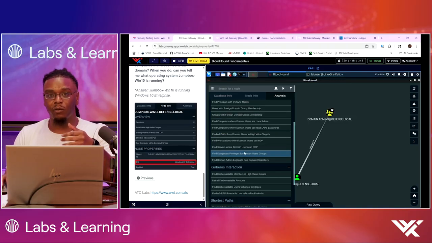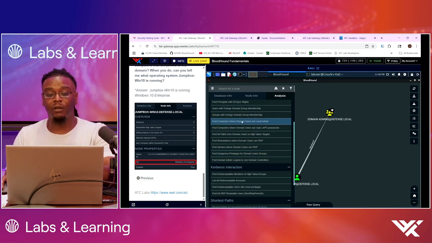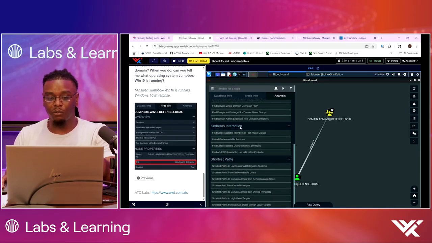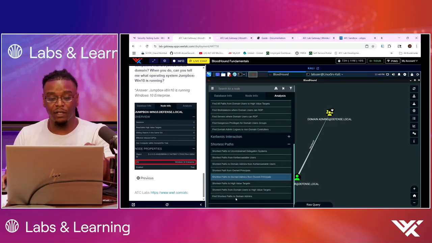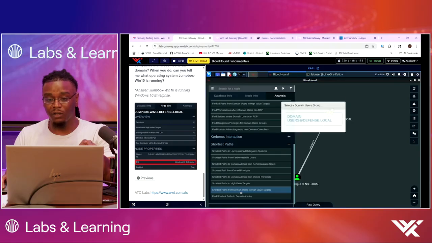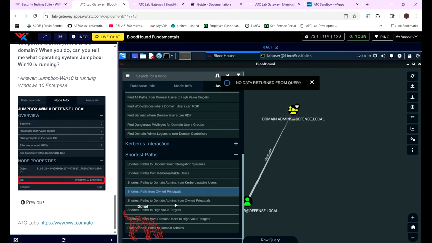But if you're working with an at-home environment or even an environment that is in production at your company, you can use these pre-built analytic queries to find different information about Kerberos interaction, the shortest path to the domain user version. I'm going to click on this here. And it's going to show no data returned from query.